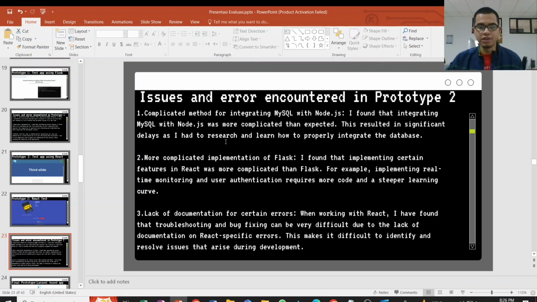This resulted in significant delays as I had to research and learn how to properly integrate the database, which I failed. Number 2, more complicated implementation than Flask. I found that implementing certain features in React was more complicated even than Flask. For example, implementing real-time monitoring and user authentication requires more code and a steeper learning curve, which I don't really know that much yet.